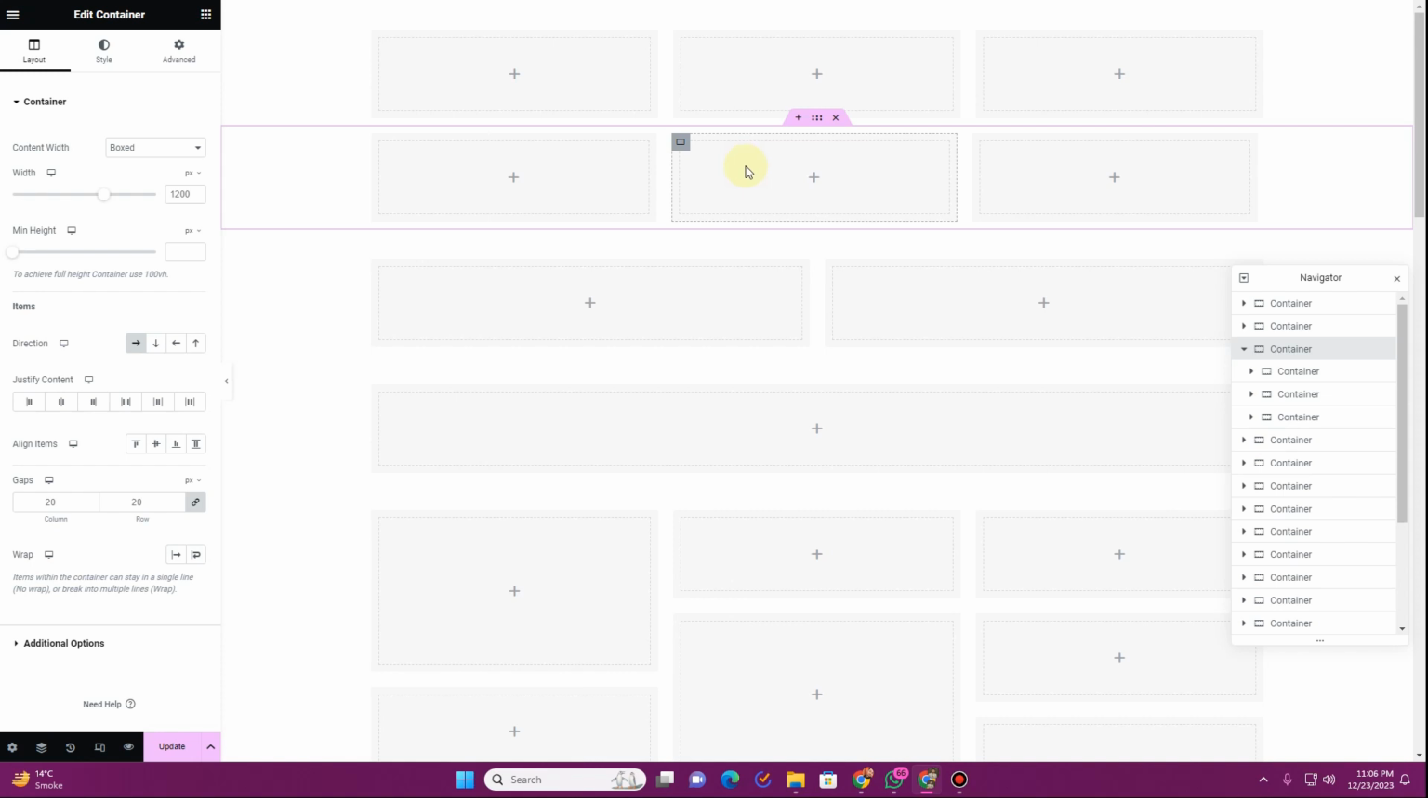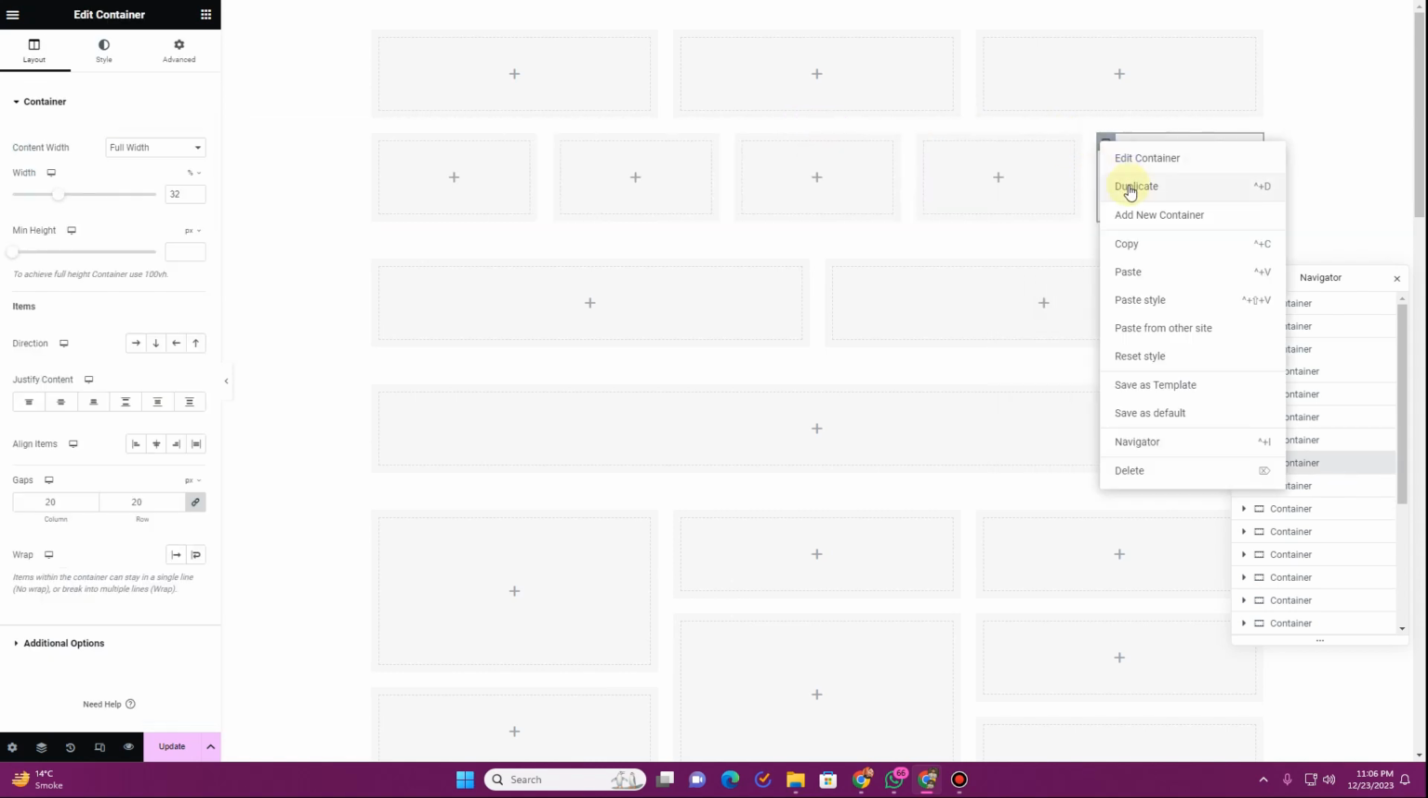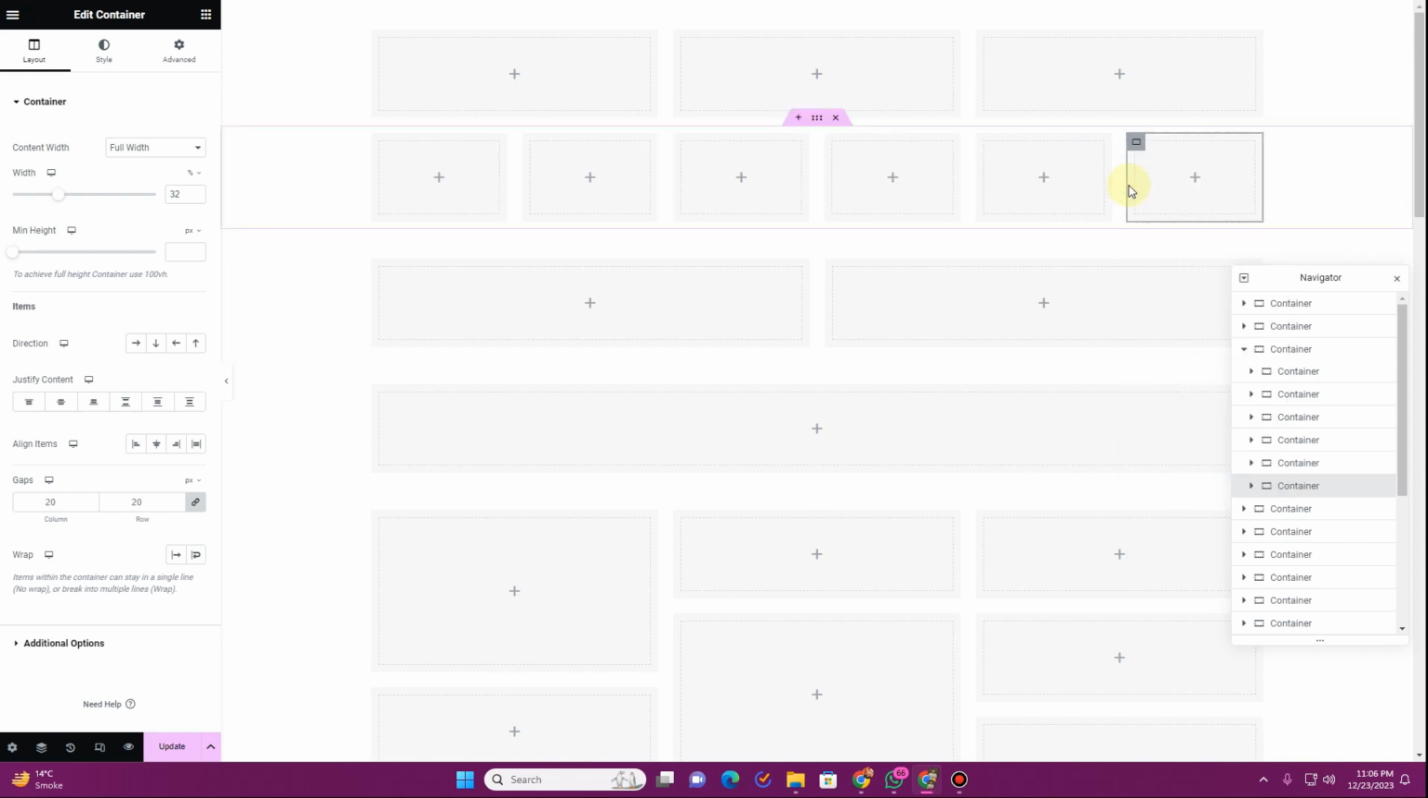Now let's suppose you are using cards on your website and you have 6 cards that you want to display inside one container. Look at this. If I duplicate this one, you can see all of these containers are coming next to each other. That is not what we want in general scenarios. What we need is 3 containers in the first row and then the other 3 containers in the second row.